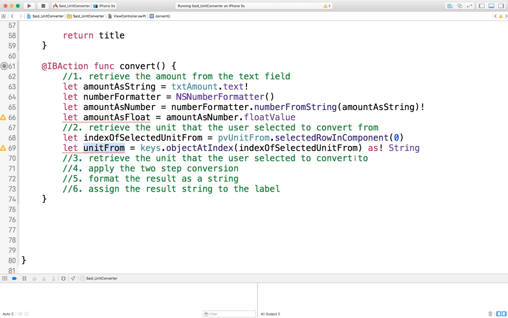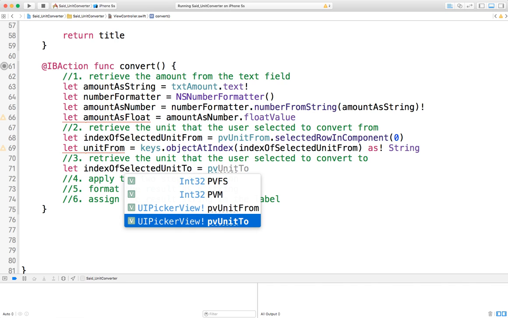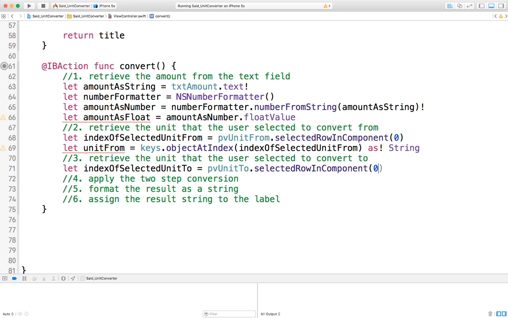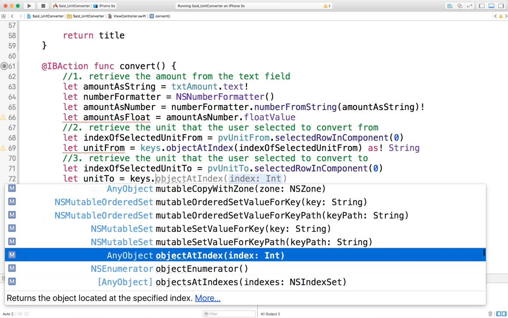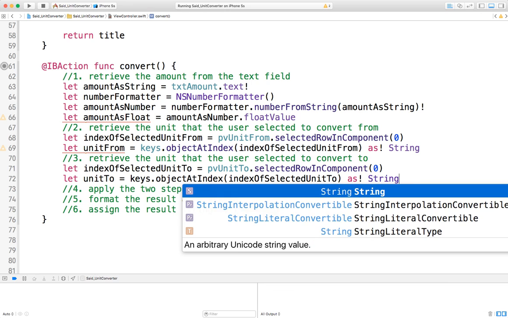I need to repeat the same things to get the unit that the user selected to convert to. So first I'll say index of selected unit 2, and then I'm going to use the picker view that will convert to and say selected row in component and component 0. Then I will say let unit 2 equal go to the keys array and say, give me object at index of the selected unit 2, and I want this as type string.